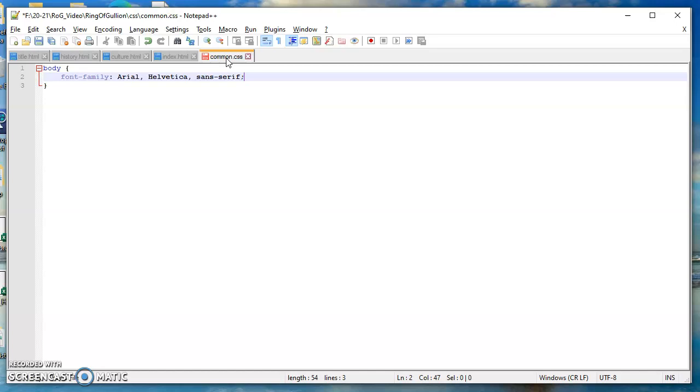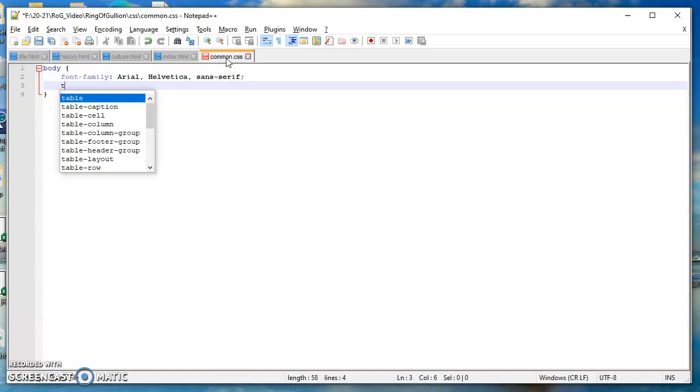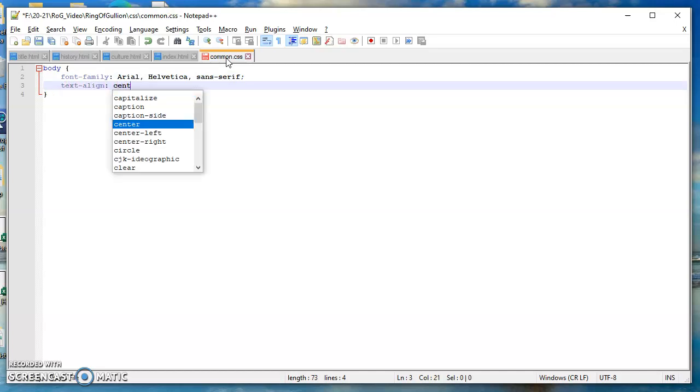Okay. Sans, French for without, serif is an Arabic word, and essentially a serif is the pointy bit at the end of some letters. So sans serif means without serif, so the letters are relatively plain. Times New Roman would be a serif font. Okay, so let's do font family like that, and then text align. We are just going to center.